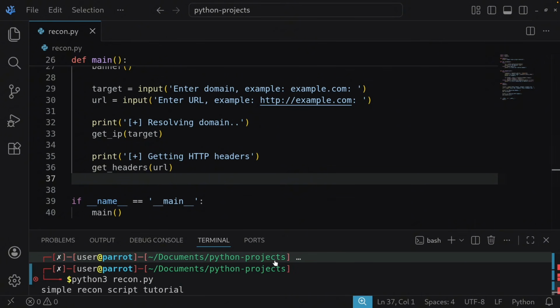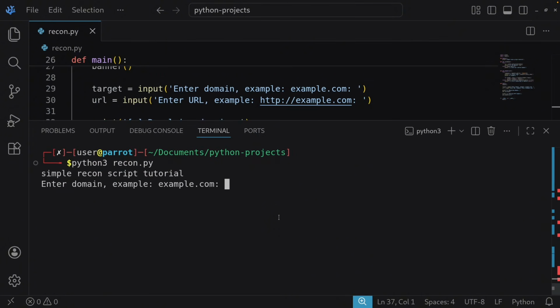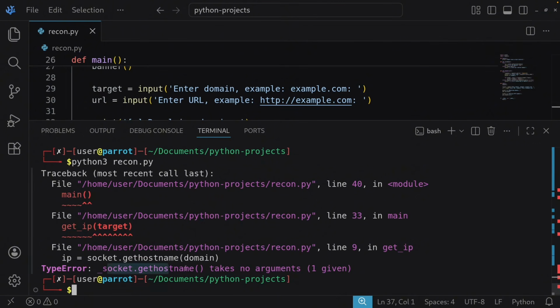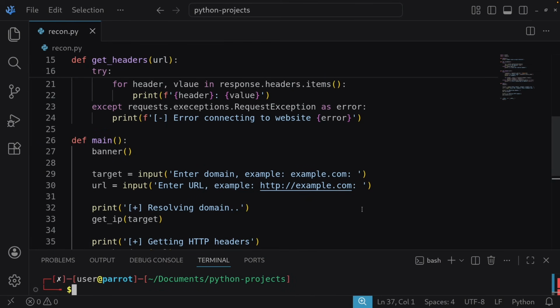There we go. So let's go ahead and see what errors we have in this code. Okay, enter the domain. So explorer.nyx, http explorer.nyx. Okay, so we got some errors here. So socket.hostname takes no arguments. And then also on line 33, get IP target and main. Okay, let's take a look at these errors.